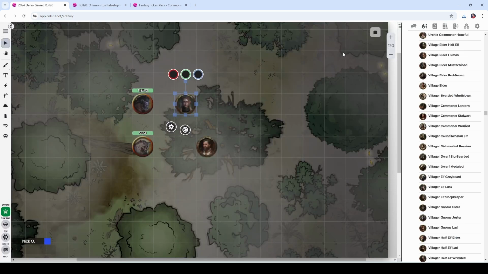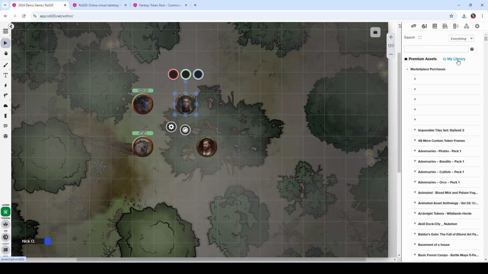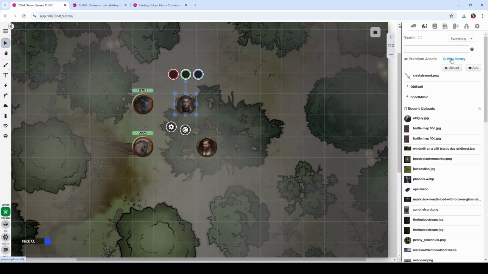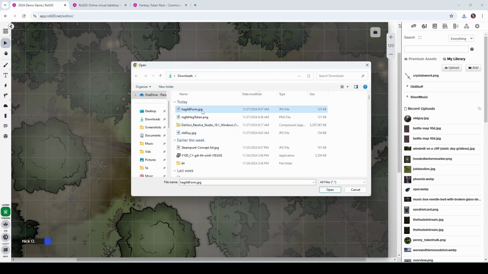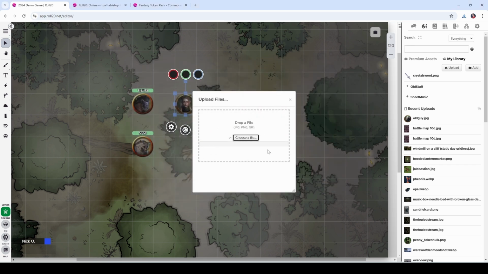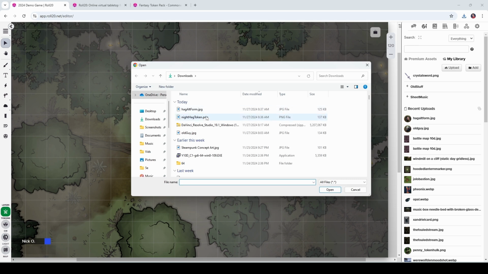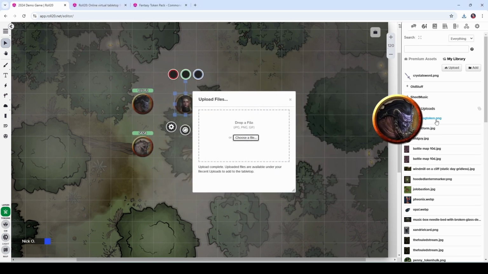That's step one. Step two then is to go up to our art library, and we're going to go into my library, and we're going to upload. And we're going to choose the files that we just downloaded. So I'm going to say choose a file, and I'm going to choose the hag alt form. Open that. There we go. So now that's been added into my library. And then we'll do the same thing again for the actual hag token itself. And there we go. We now have the night hag token and the hag alt form.